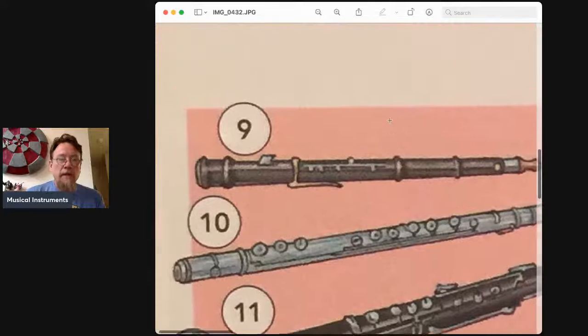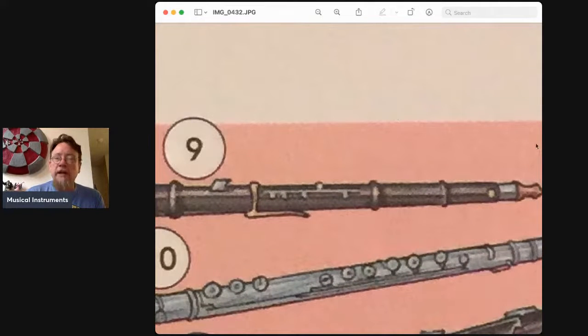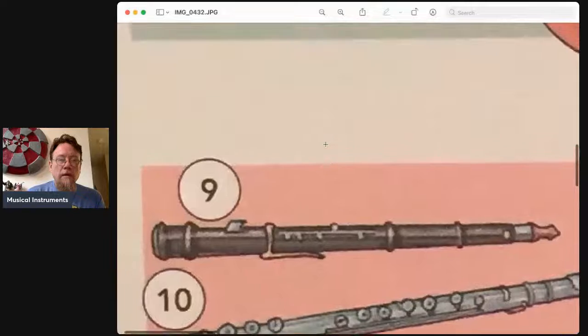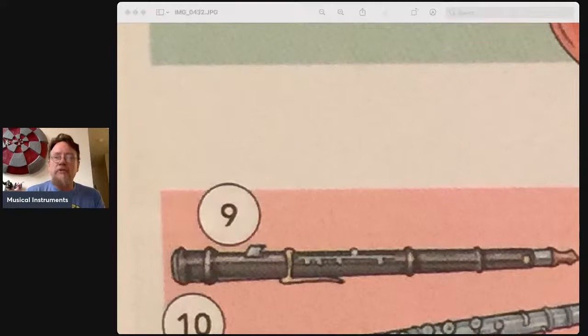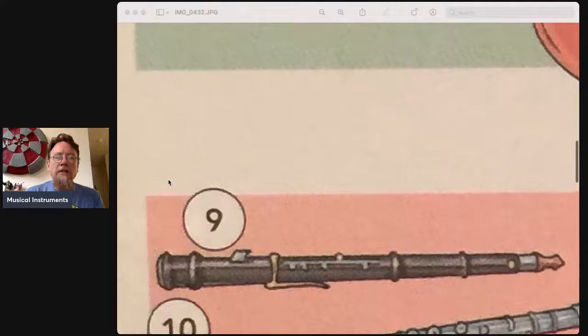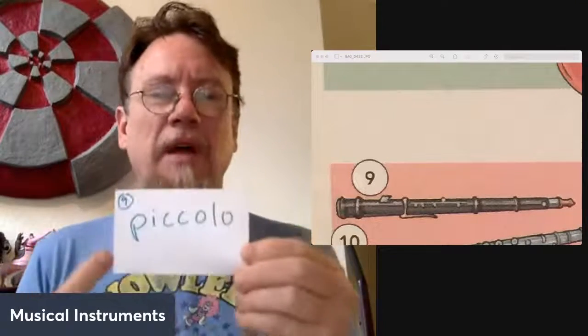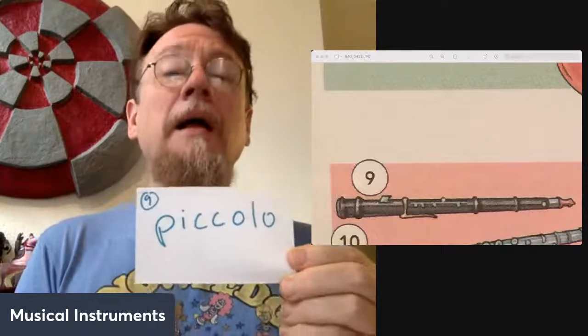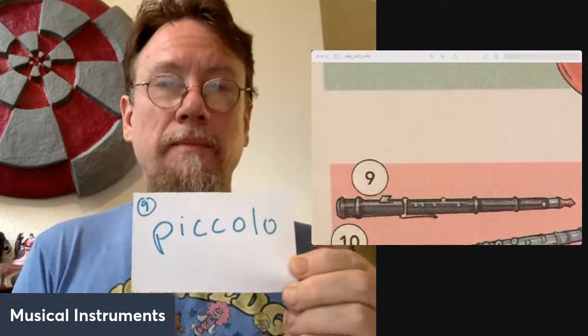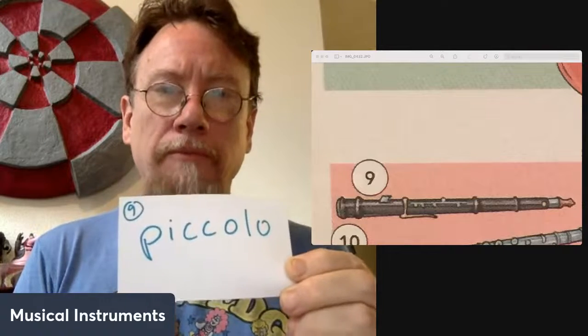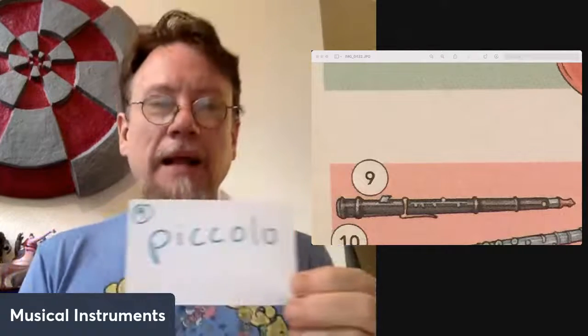Let me fix this picture a little bit so you can see number 9 very clearly. We have instrument number 9, the smallest woodwind. Good job, Bunyapon. Hi, Bunyapon. Okay, so maybe you know this is an Italian word. That's okay. Not very common. This number 9 is called piccolo. Piccolo. It's an Italian word.